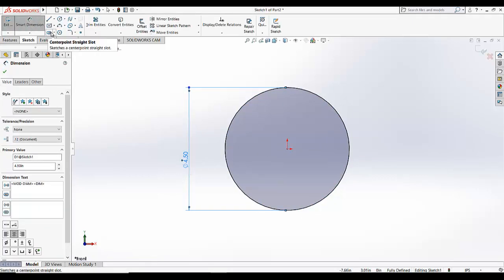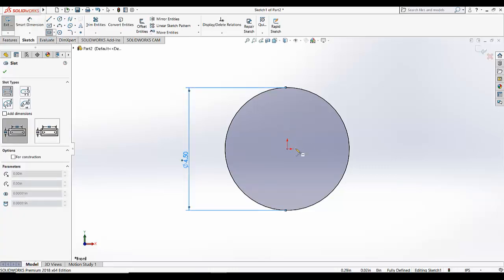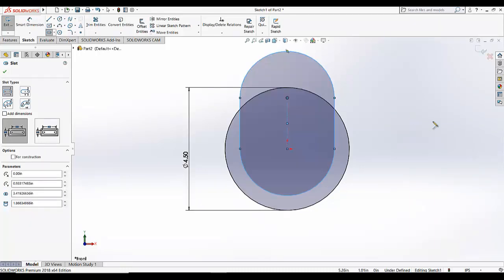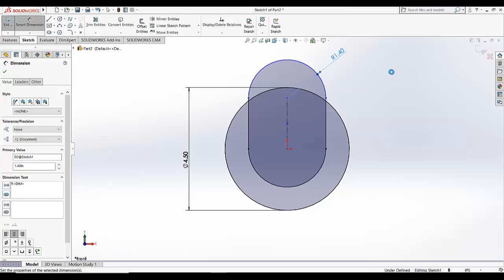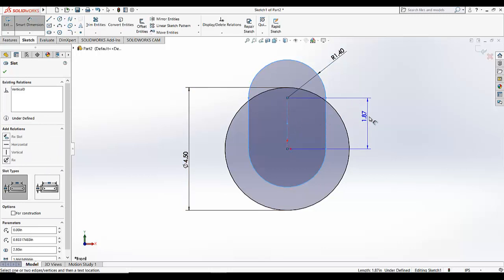And then I'm going to select the slot, and under the type of slot I am going to select straight slot, and for a straight slot I am going to select this origin for my first point of the slot and then draw a simple vertical line, and then just drag it, make it here. And then I am going to dimension this slot. The dimension is given as 1.40 radius, and the distance from center to center, this line, is given as 2.